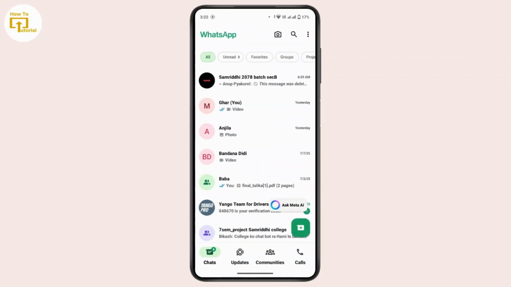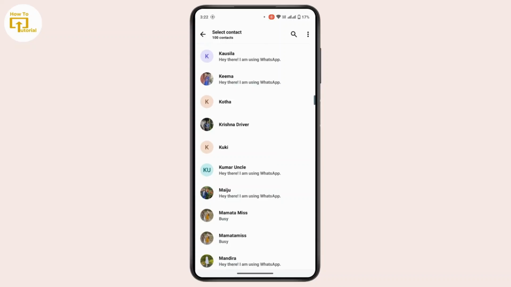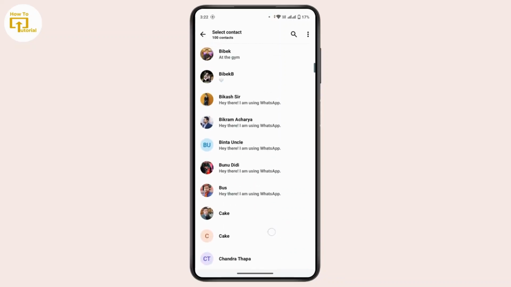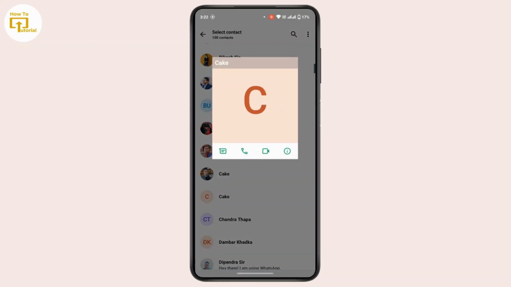Now to view all of your WhatsApp contacts, tap on this new chat or plus icon from the chat page at the bottom right corner. So these are all of your contacts on your WhatsApp. From here, scroll through it and search for the contact that you want to delete or remove. You have to tap on it.